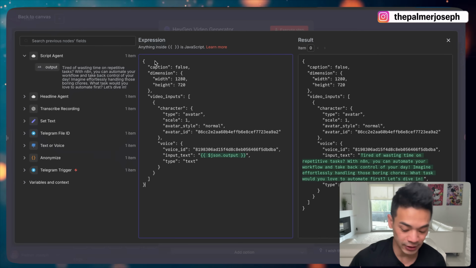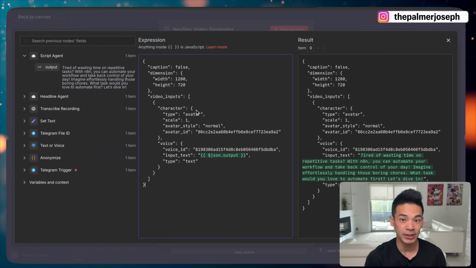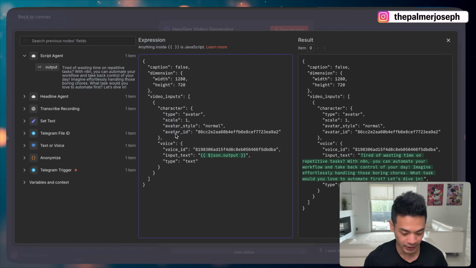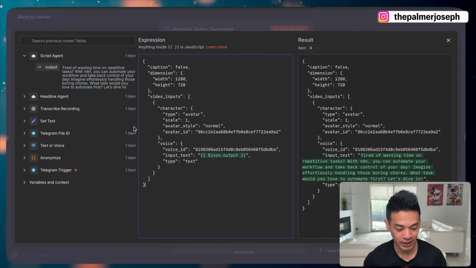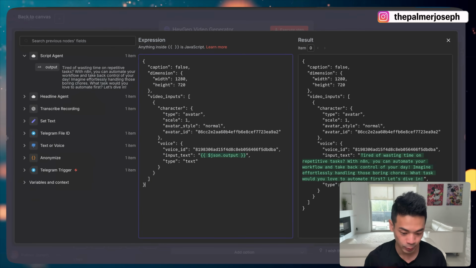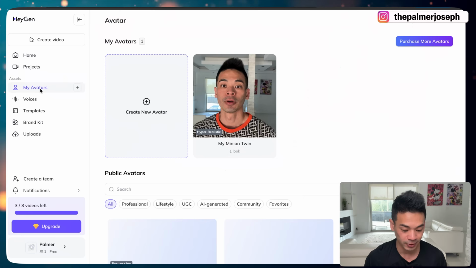Okay, now that we have this entire code in here, there's stuff that we have to fill in. So there are some prerequisites in order for this to work. Let me walk you through how you actually get all this, like the avatar ID, the voice ID. Input text we can get from the script agent. But let me walk you through how you get all this. So let's go back to HeyGen really quick. Once you have your account set up, you're obviously back at the home page. What we want to do is go to My Avatars.